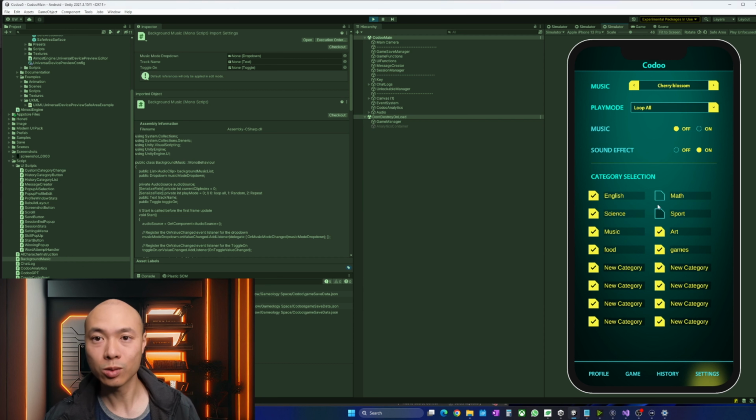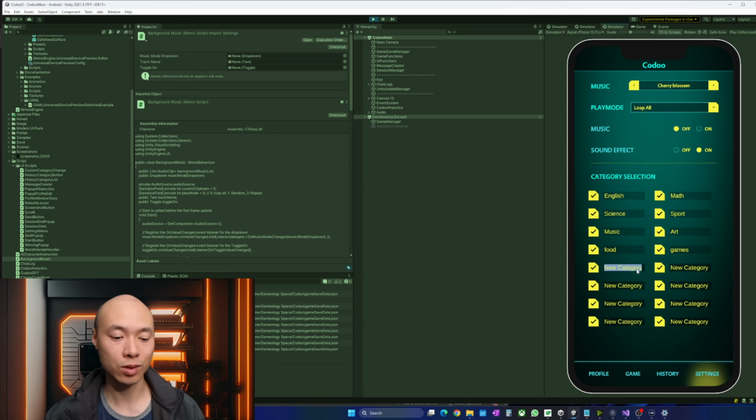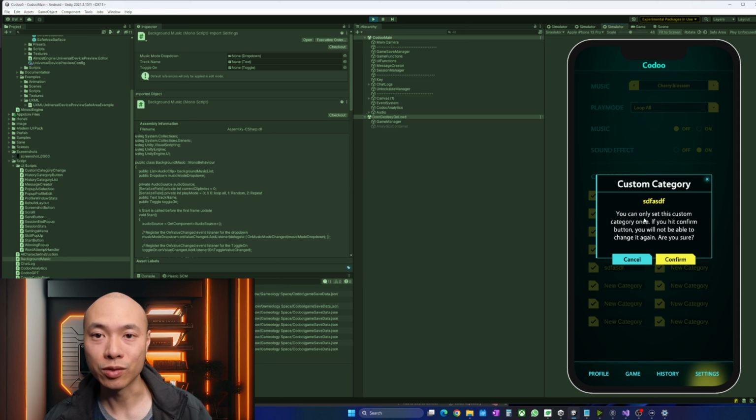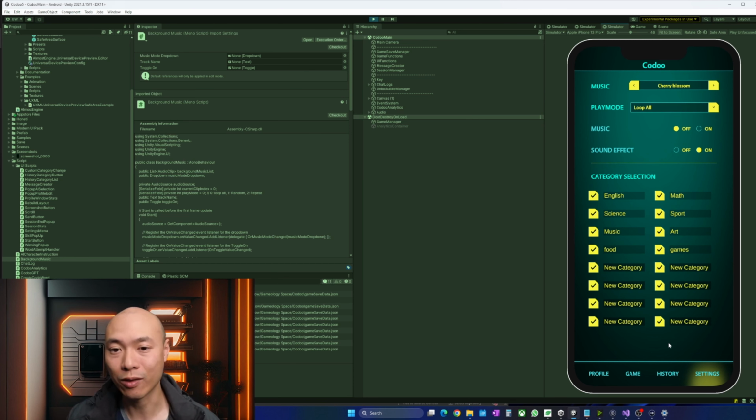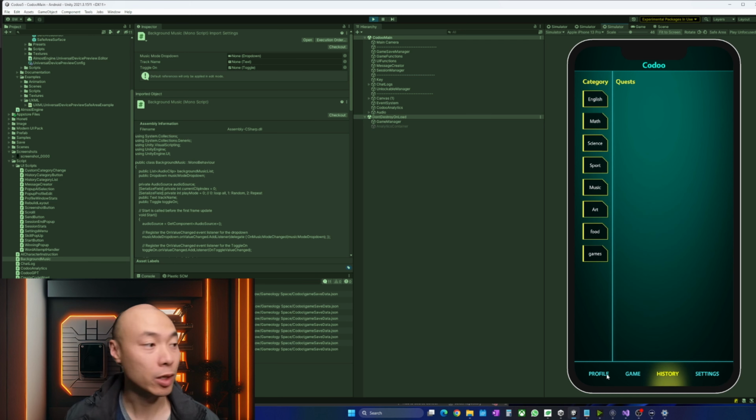All of these are toggles. You can check and uncheck these, and also new category. New categories, unlockables, and if you type something in there, it will ask you if you want to confirm or not. I actually want to cancel. It's a one-time setting, so once it's set, you cannot go back to change it. The interactable is set to false after the confirmation. I want to do that just to prevent too many categories from getting created and destroyed or left as orphans.